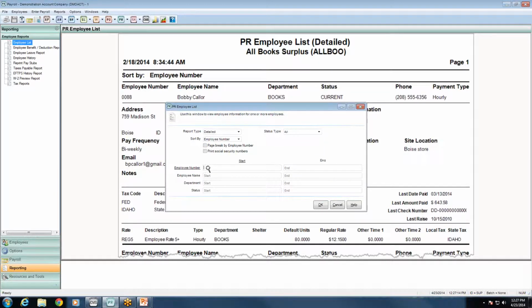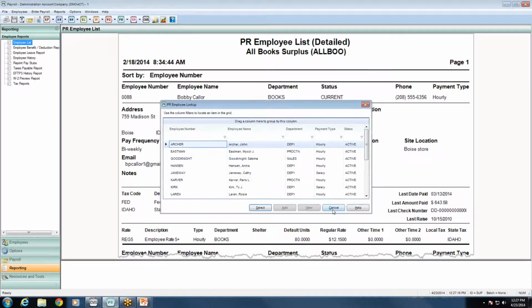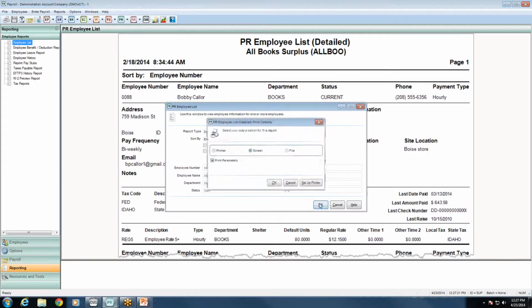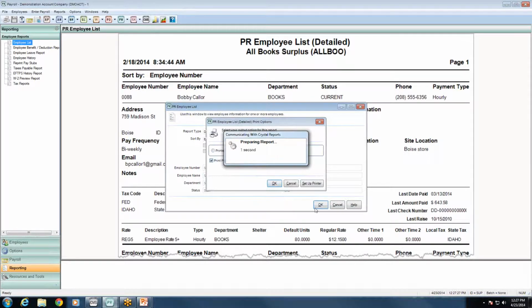You can tell it to just print the report with a specific range of employees, or we'll do all employees in the report. And then you click OK, and it'll let you print the report, or you can look at it on the screen, of course, just like any other reports in Cougar Mountain.